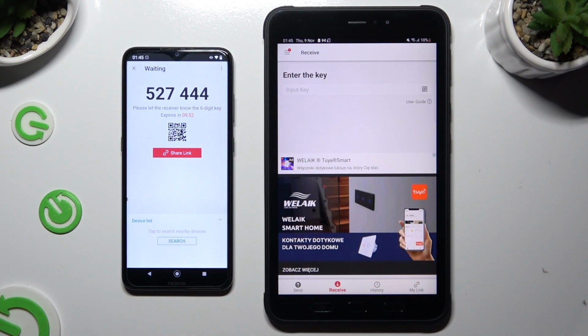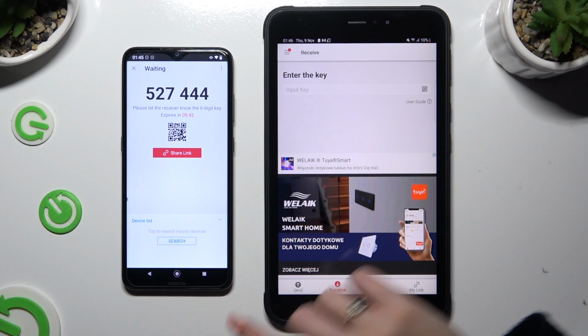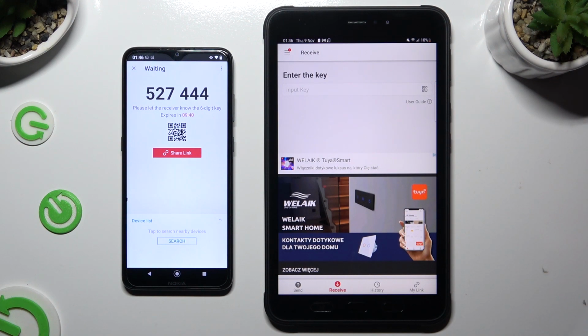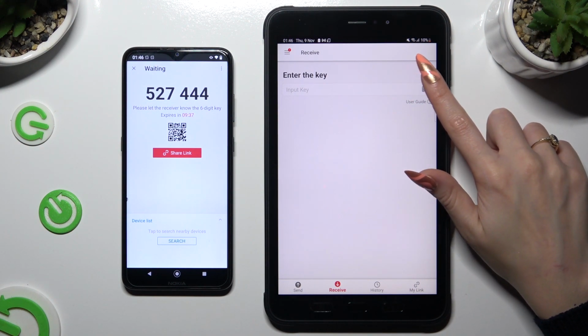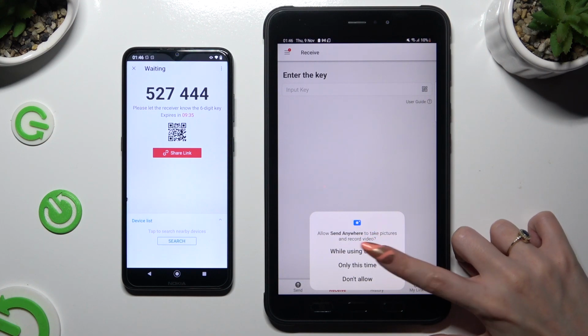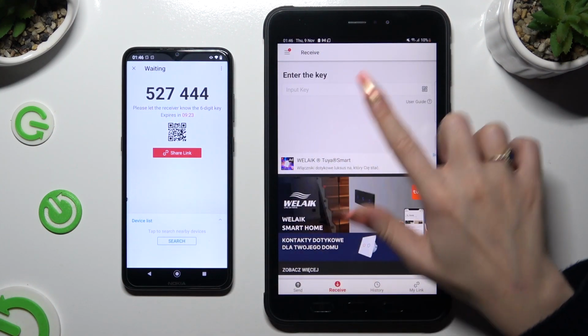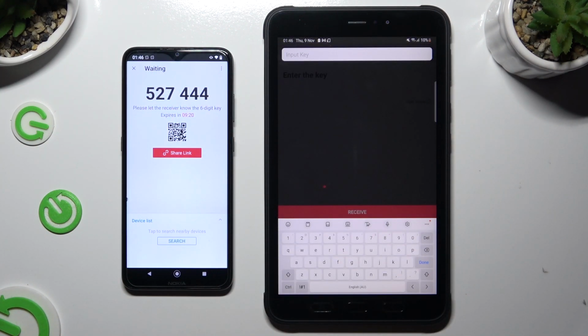Now decide which connection way is better for you. In order to connect by scanning this QR code, click on the scanning icon next to Input key on Samsung. Then allow camera access in the pop-up and point your device's camera at the code to connect. You can also input this key into Input key section, and when you're done, click on Receive.